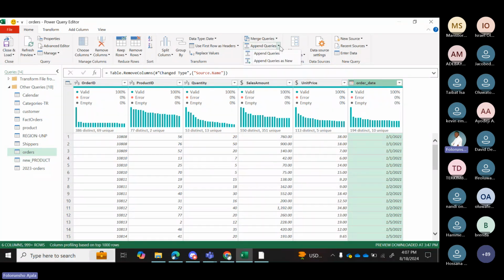Append queries is going to help you append information based on similar columns. The columns must be the same. If the columns are not the same, you cannot append. The name of the column must be exactly the same. Once the names of the columns are exactly the same, your appending will go smoothly, right?